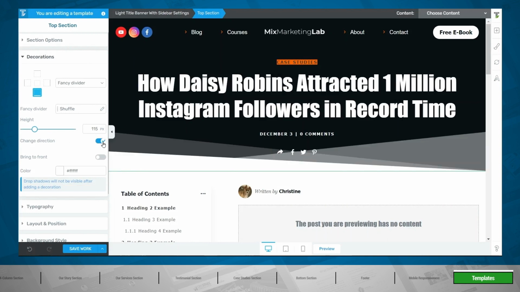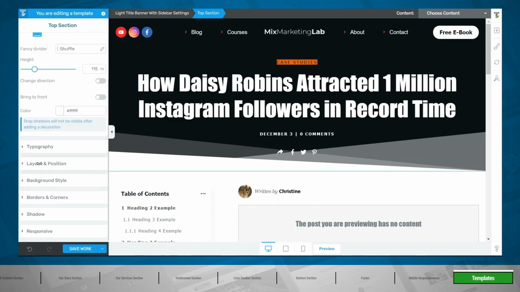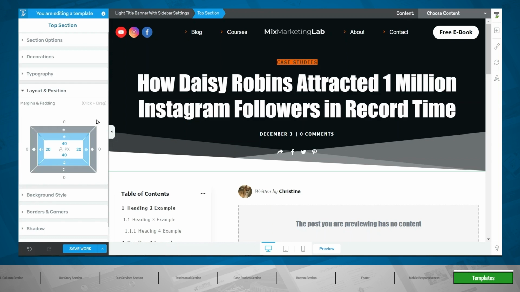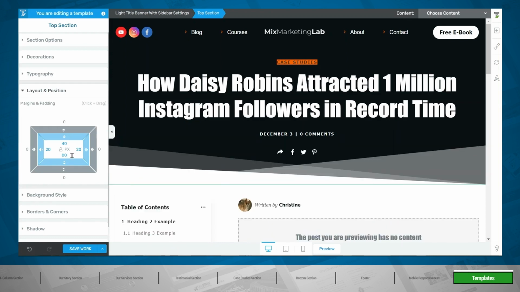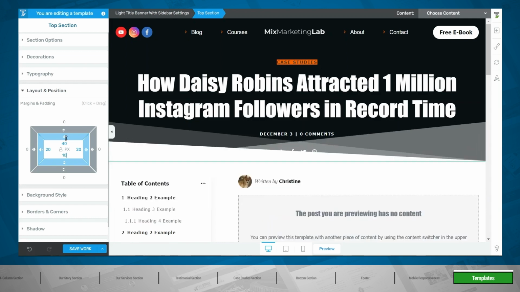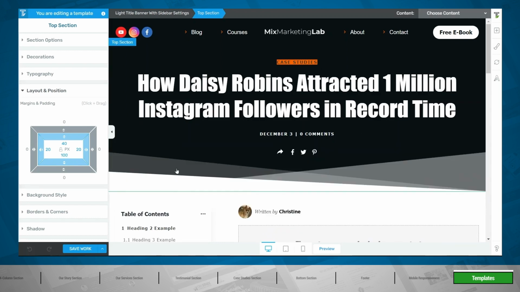Now if you like, you can change the height of this divider. You can also change the direction if you like. Now we do need to add a little bit of space here for our social follow icons. So let's go down to Layout and Position, and let's adjust the padding along the bottom edge of our top section. Okay, so I think that looks pretty good.